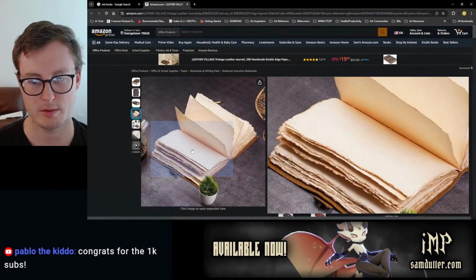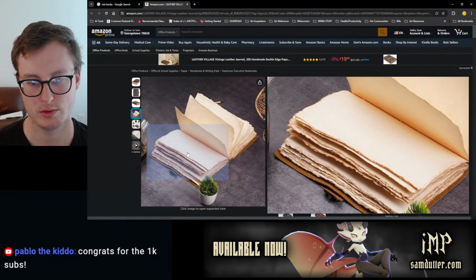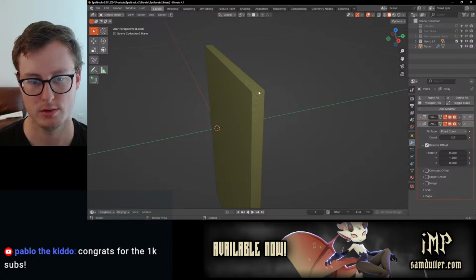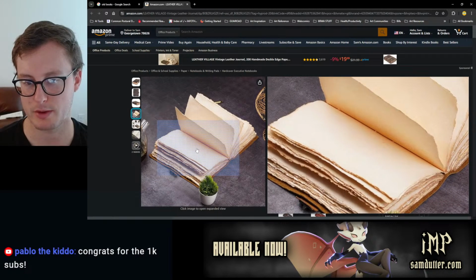Yeah, it's going to be easier to make as a texture, I think. The blur slope node is going to be perfect for that.